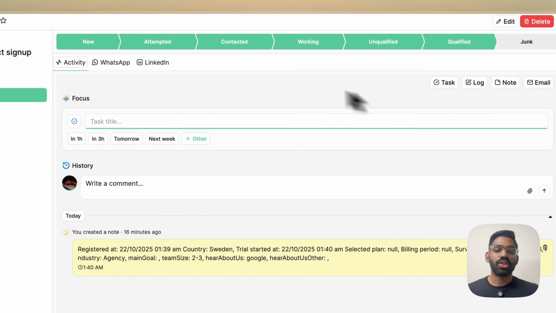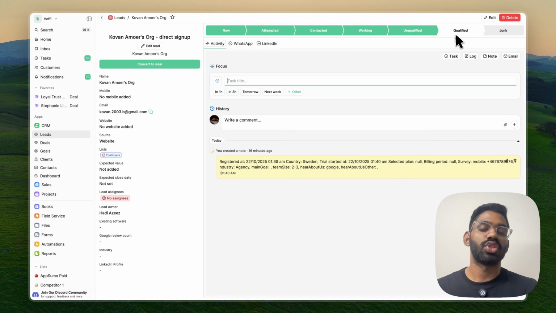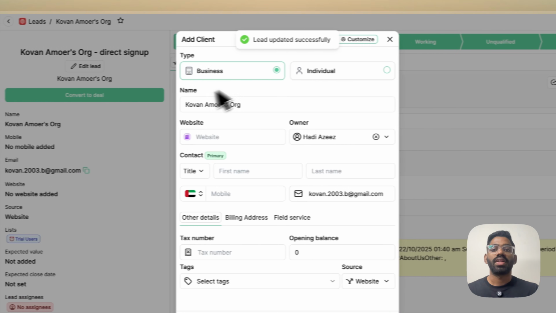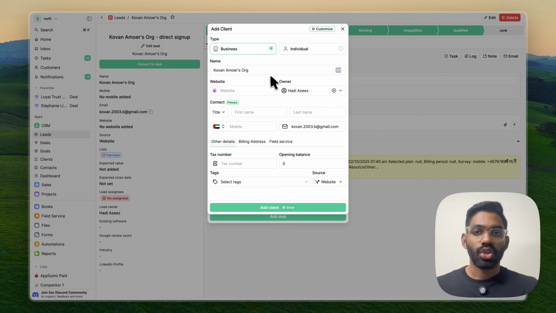Once a lead is qualified, you can transfer it to a deal. Ideally, how it works is you just click on qualified and the system will ask you to create a new client.